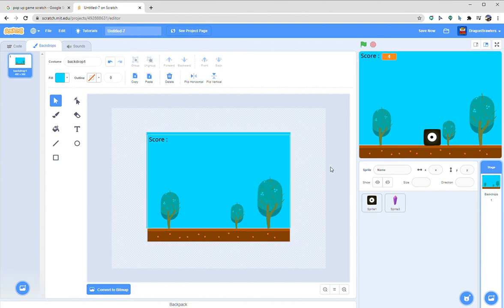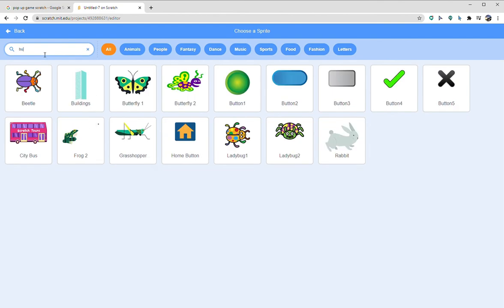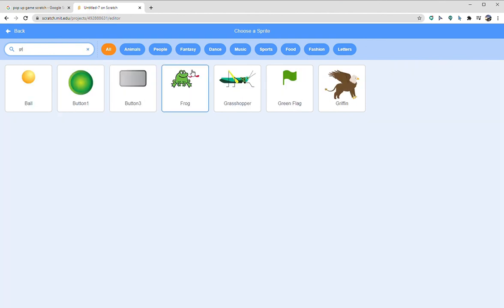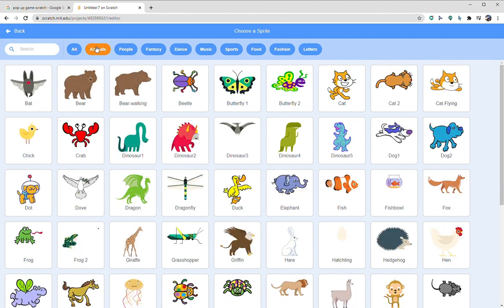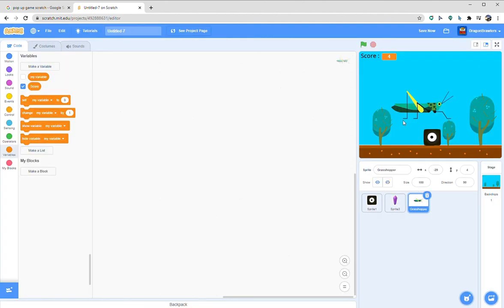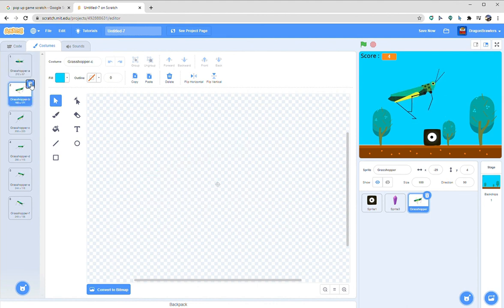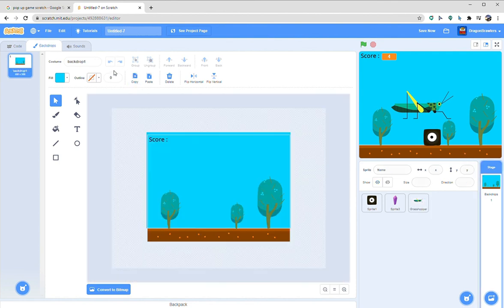I'm going to add maybe also bushes. Gonna search bush. I think there's no, maybe like grass. No, so I'm just gonna use something from the animals. I'm gonna use a grasshopper. Copy and then paste.